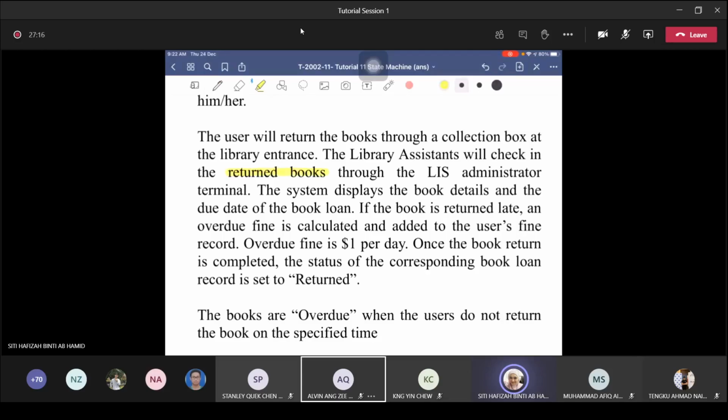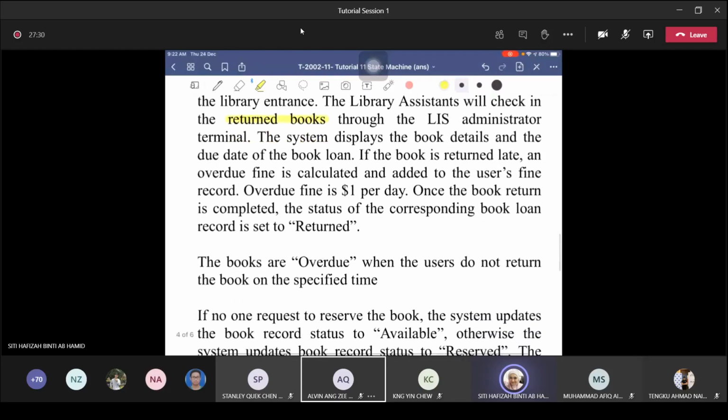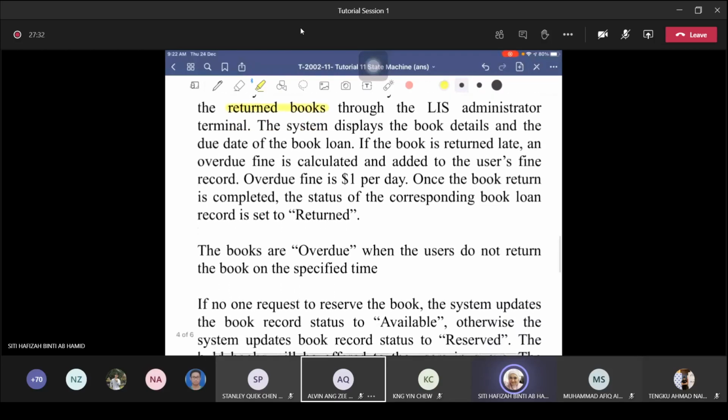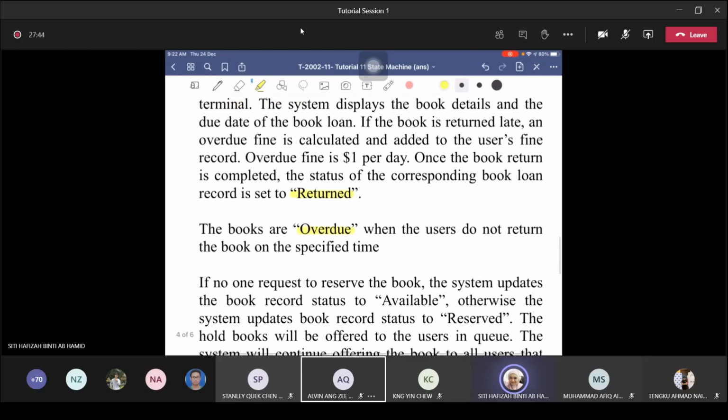Through the LIS administrator terminal, the system displays the book details and the due date of the book loan. If the book is returned late, the overdue fine is calculated and added to the user's fine record. Overdue fine is $1 per day. Once the book return is complete, the status of the corresponding book loan record is set to returned. The books are overdue when the user does not return the book.